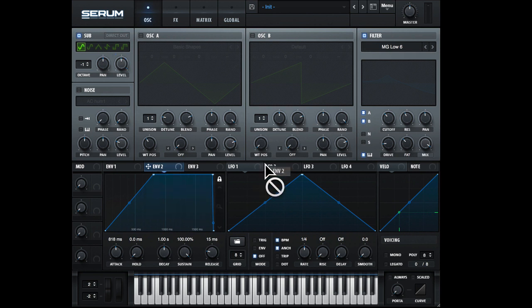A good one to use this on is the filter cutoff, so just click and drag this on the filter cutoff. And let's just turn on oscillator A. Put this down even more so it's more obvious. So you can see now it opens up the filter cutoff as it goes up through the envelope into the peak of the attack and hold.